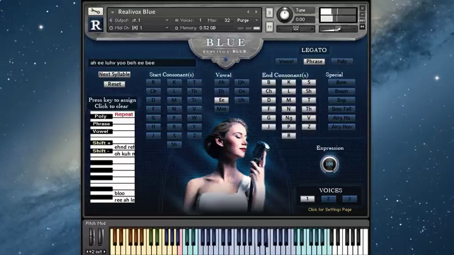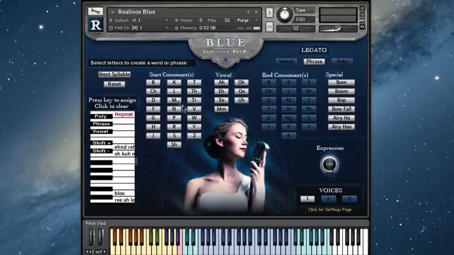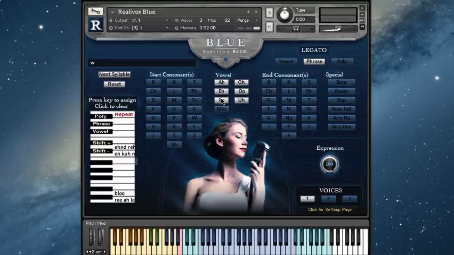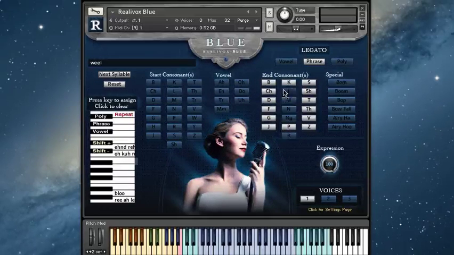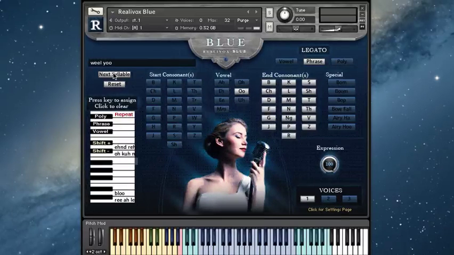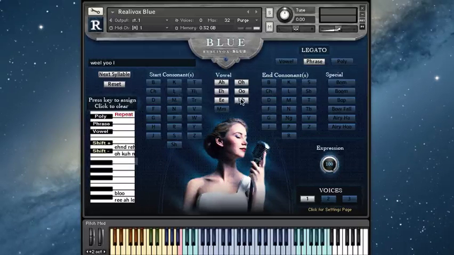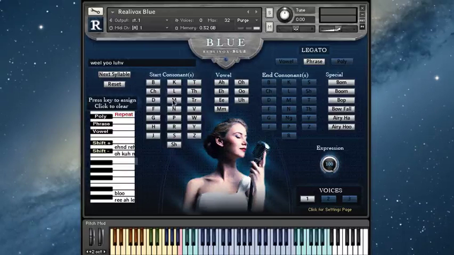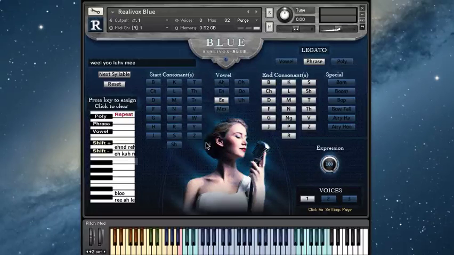I got a call a little while ago from a friend of mine who's trying to do the words, will you love me? It's easy enough to put that into the word builder. We'll start with W, then E. That's the closest that we have to I. It's wheel, and then L. Then next syllable, Y. Oo. Next syllable, L. V. And then M, E. Simple enough. Will you love me?